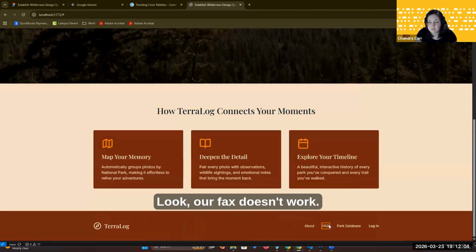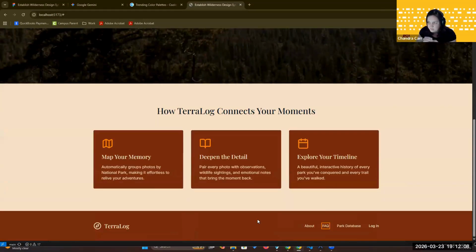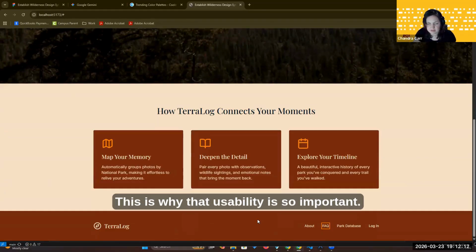Look, our fax doesn't work. We forgot to build that page. This is why that usability is so important.